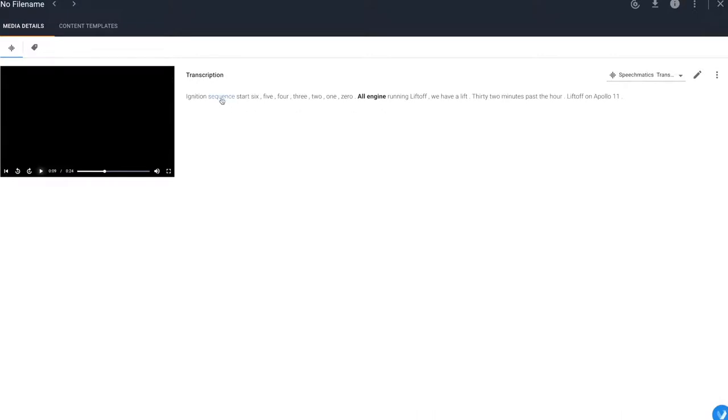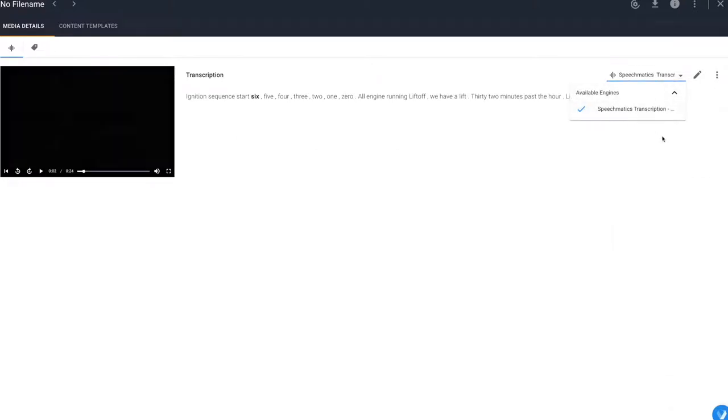Alternatively, we can click around and it'll jump to the point in the audio where the word is spoken. Sequence start. Finally, we can see the engine that we ran to obtain this output here in the top right. If we've run multiple engines on this media file, we'll see them in the dropdown. Here we only see one because we only ran transcription.